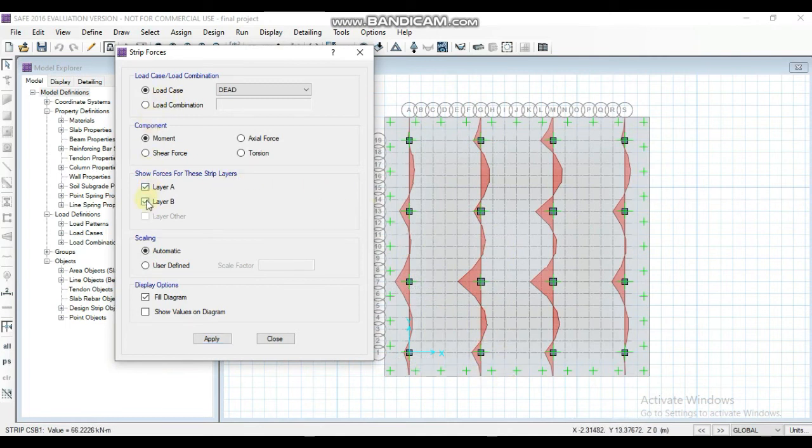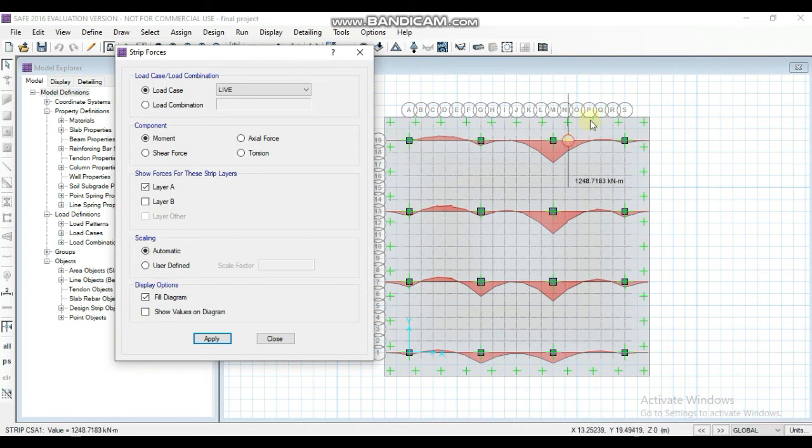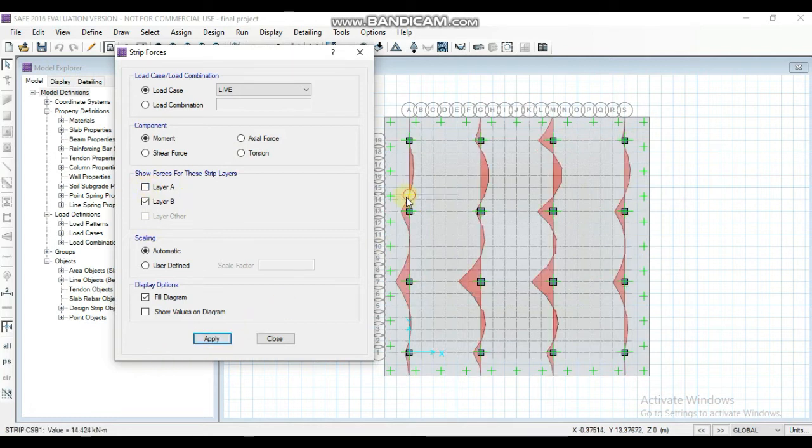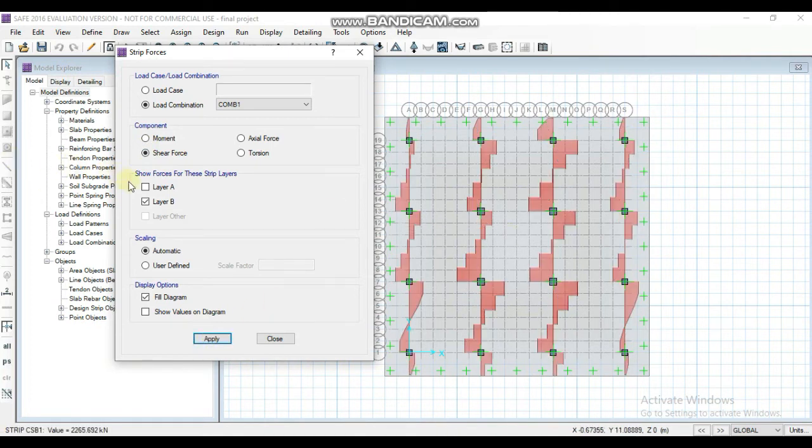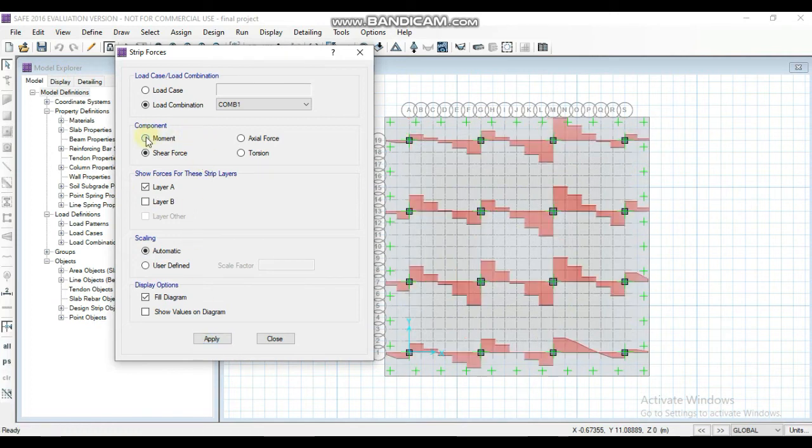And now go to live load and click on apply. You can see the live load moment along A direction and along B. Now go to load combination, click on apply, click on apply and click on shear force and click on apply. You can see the shear force along layer B, and again along layer A.